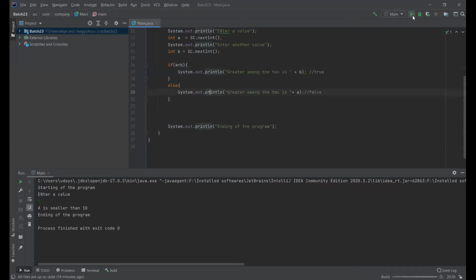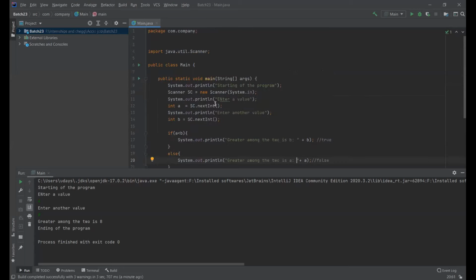Okay, let me run this code. Enter a value, let me say 4. Enter another value, that is 8. The greater among the two is 8. Yeah, that's correct, right? So I can also print something like "greater among the two is B". I can print something like B, and I can also print the value. I'll print something like A, and then make it print the value as well, right?